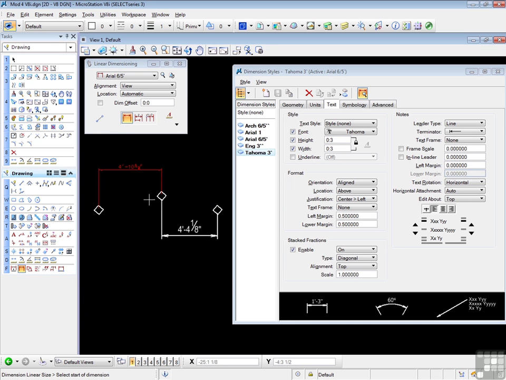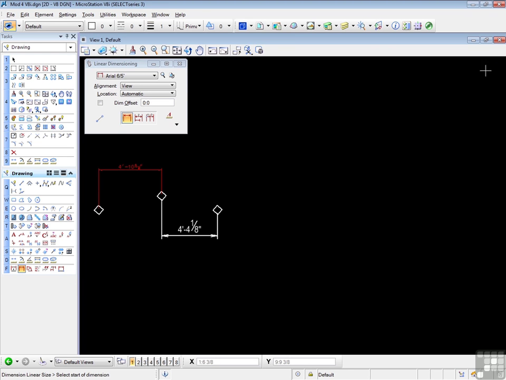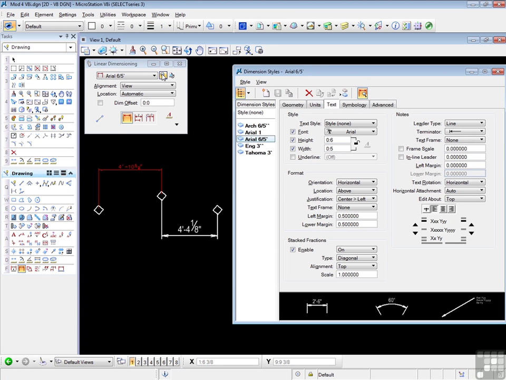Notice that when I selected this in the Tool Settings window, nothing happened here. And normally, of course, this would be closed. We would not be seeing the Dimension Styles box on the screen. However, if we do turn it off, and you do want to see that box, click on the hourglass item here, and that will bring the Dimension Styles box back onto the screen.